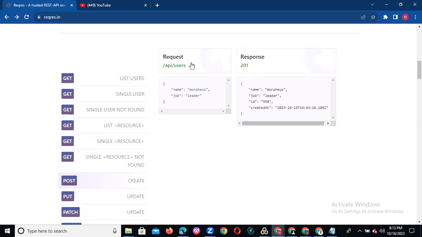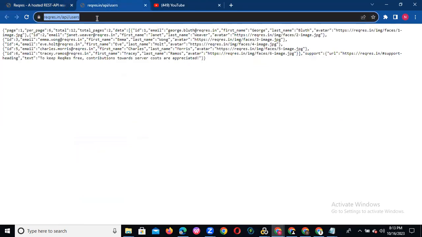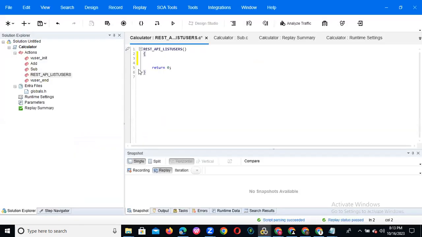This is the request. After that, you will get this response. Actually, that is the scenario. Now, for the particular URL, this is the URL. If you click this, you are able to see the URL. So this is our endpoint URL. So now go to the script.